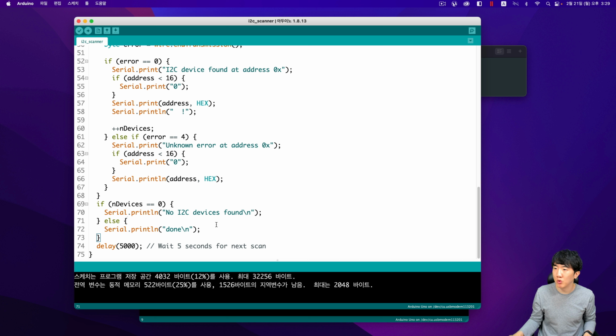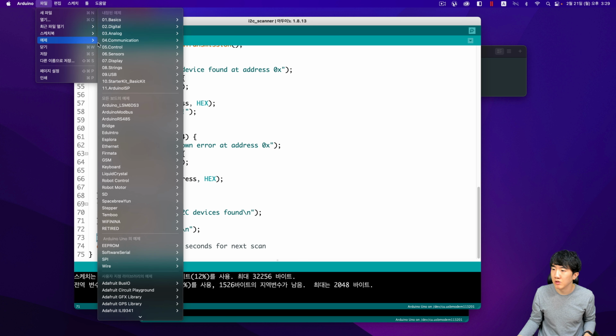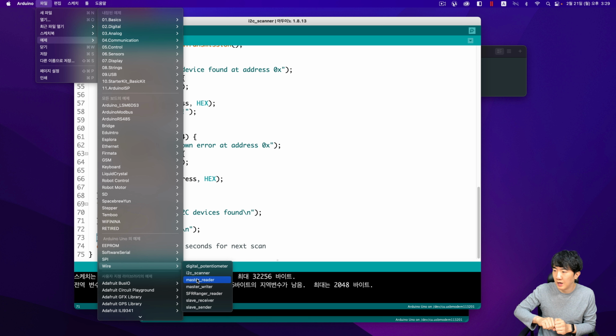Next, let's take a look at the values that have been read. In the example from the file, there is a master and a slave in the Wire library. Our Arduino acts as the master, while controlling I2C components and I2C sensors. So our Arduino is the master.